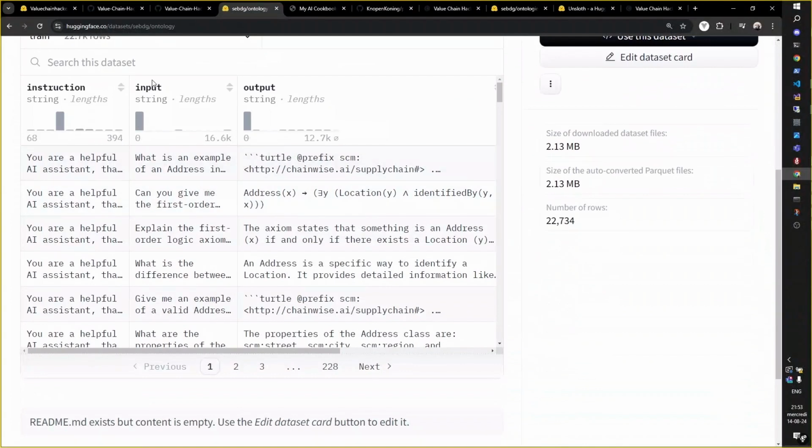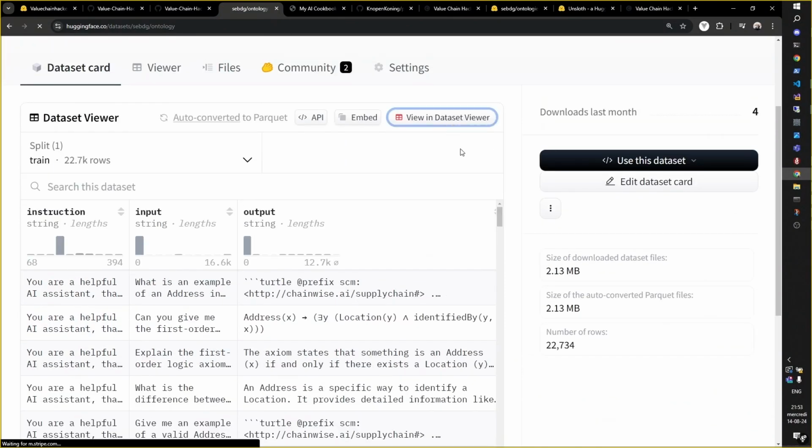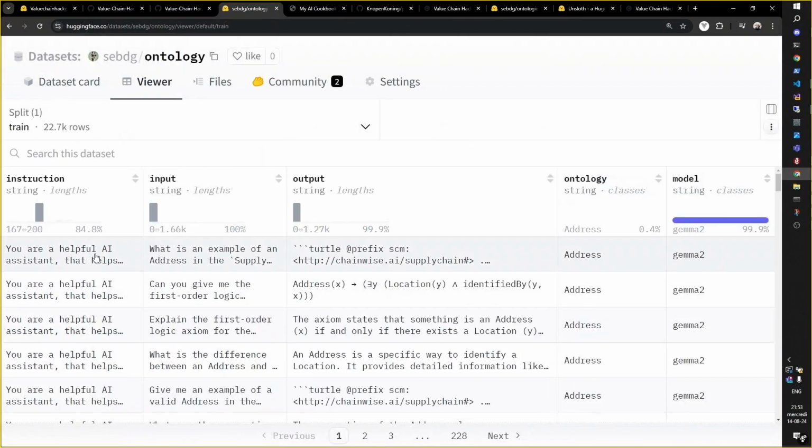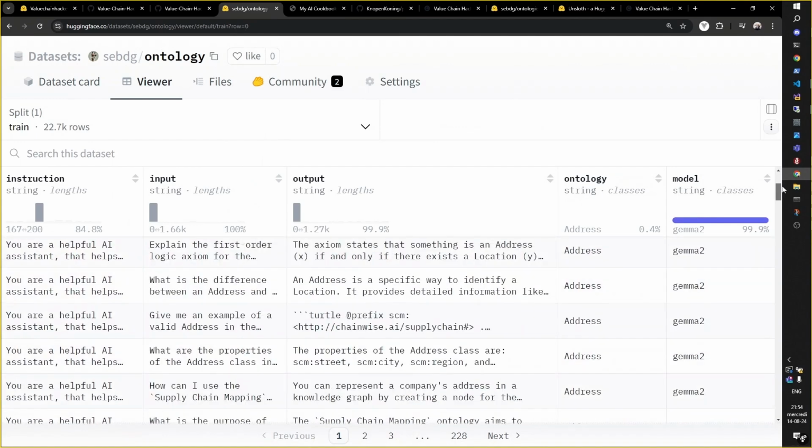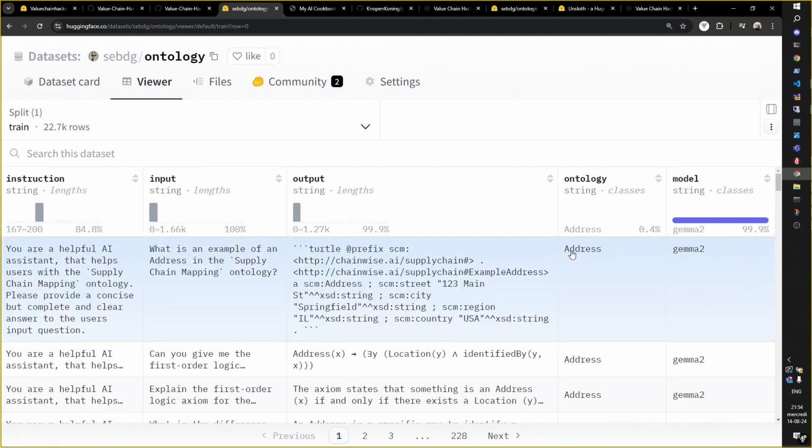So we have a data set with basically instruction, input, and output, right? Let me go to the data set view. These are examples that were generated with Gemma 2 about the address class. You are a helpful AI assistant that helps users with the supply chain mapping ontology. Please provide a concise but complete and clear answer to the user about his input question. And then, what is an example of the supply address? And this is Turtle formatted.